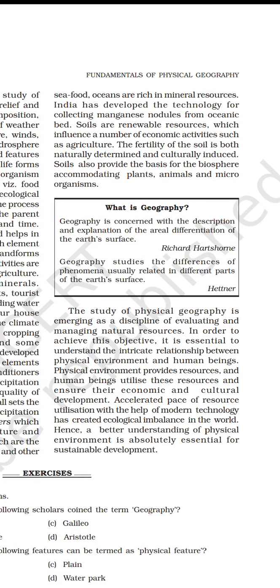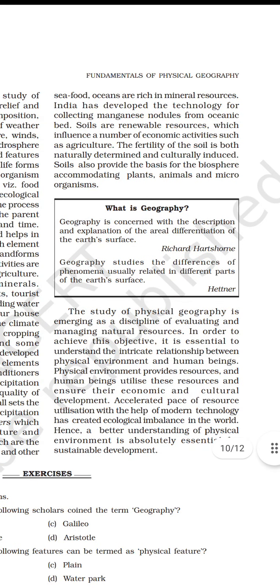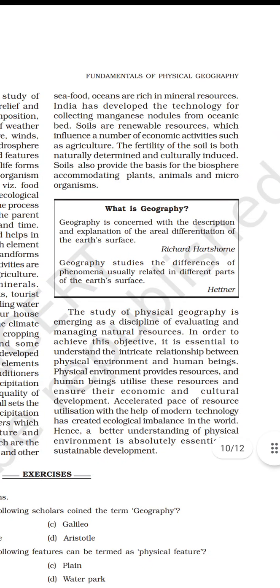Soils are renewable resources which influence a number of economic activities such as agriculture. The fertility of the soil is both naturally determined and culturally induced. Soils also provide the basis for the biosphere, accommodating plants, animals, and microorganisms.